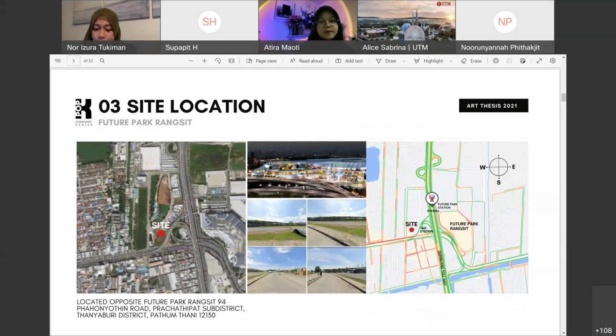This is the site location. The site is located opposite Future Park Rangsit, Pathum Thani. There is potential in the surrounding context to support the expansion and growth of the city, and it is a center for travel in and out of Bangkok. They have a red line train connecting to Bangkok city.